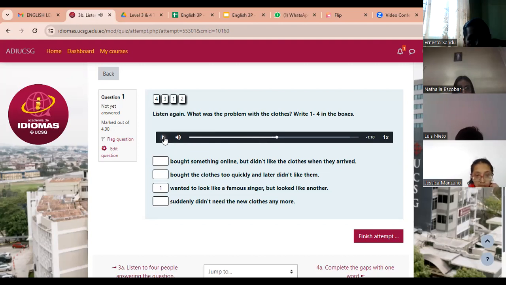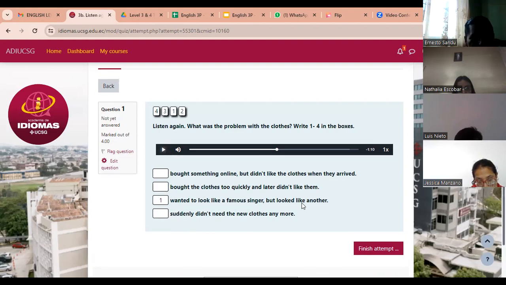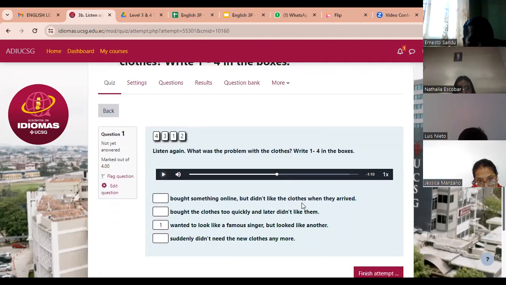Okay, so which would be this one? Suddenly bought something online but didn't like it, or bought the clothes quickly and later didn't like them, or suddenly didn't need the clothes anymore? What do you think? Suddenly didn't need the new clothes anymore. Because she said, I signed up for a karate course, but then she realized that she was scared of practicing karate because she might be punched in her face and her teeth might fall out. So she said that she didn't really need them anymore.